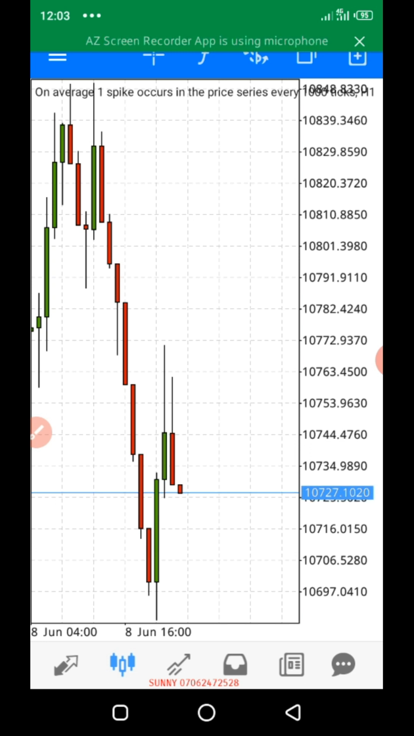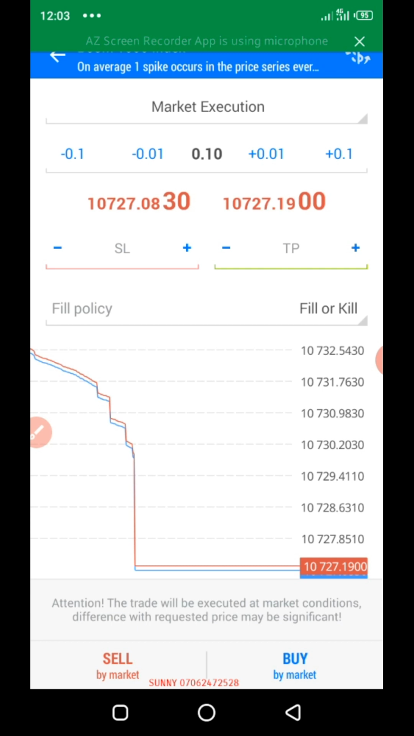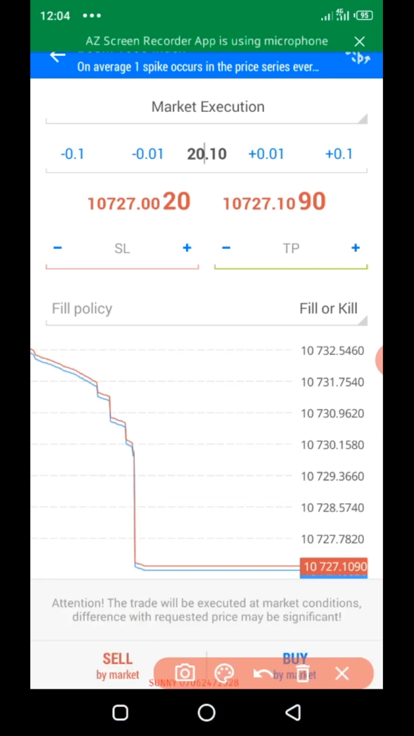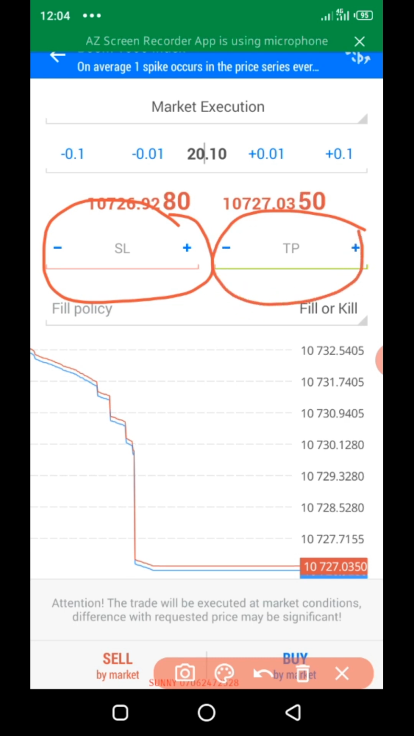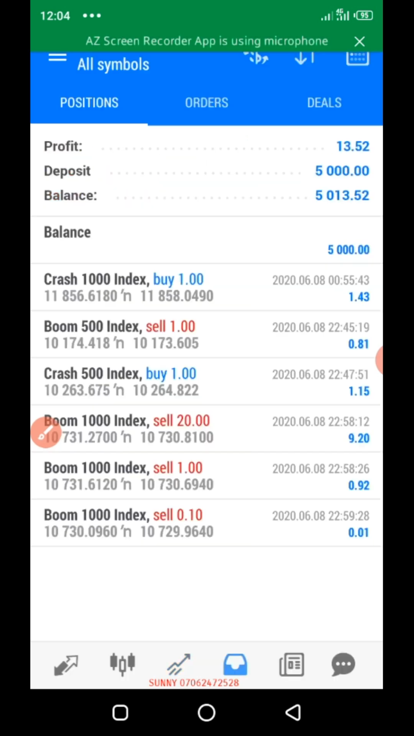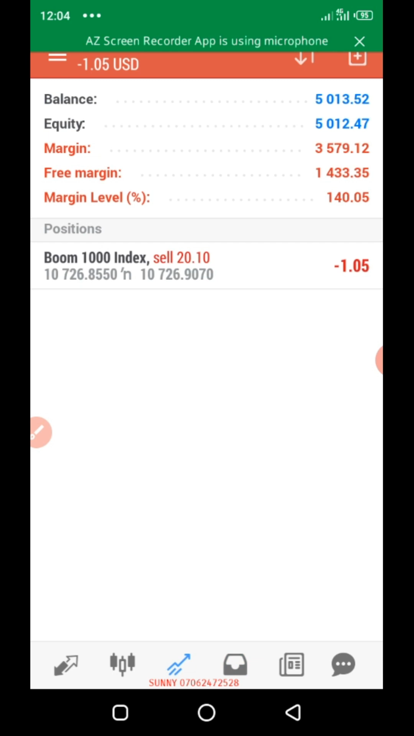We have an ongoing trade. Now I'm going to sell this market with probably 10 standard lots, or let me say 20 standard lots. In that 20 standard lot, you check on this place, you see where they wrote SL, it means stop loss. And where they wrote TP, it means take profit. So we are going to come back to this place and put our take profit on this point. So I'm going to sell this market now. Done. I've sold this market. Look at it, I've sold the market.